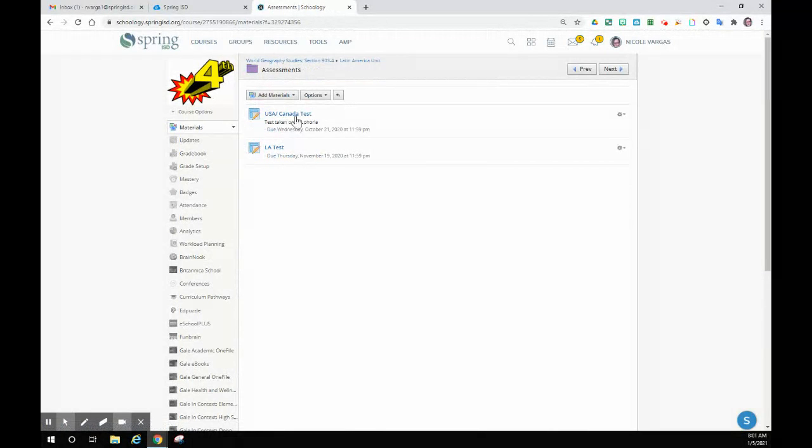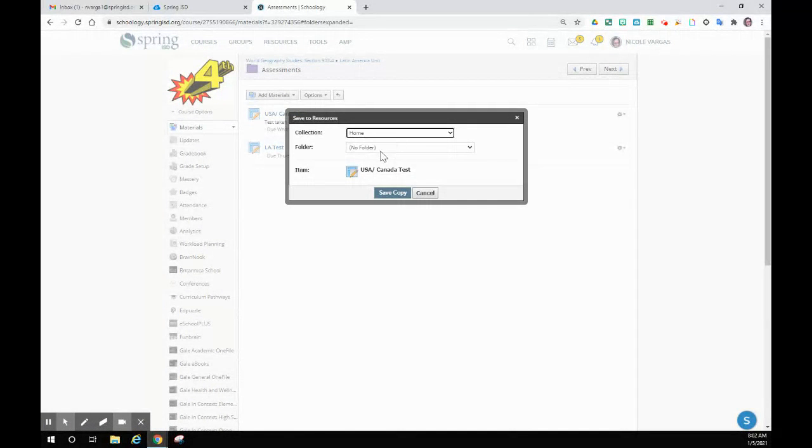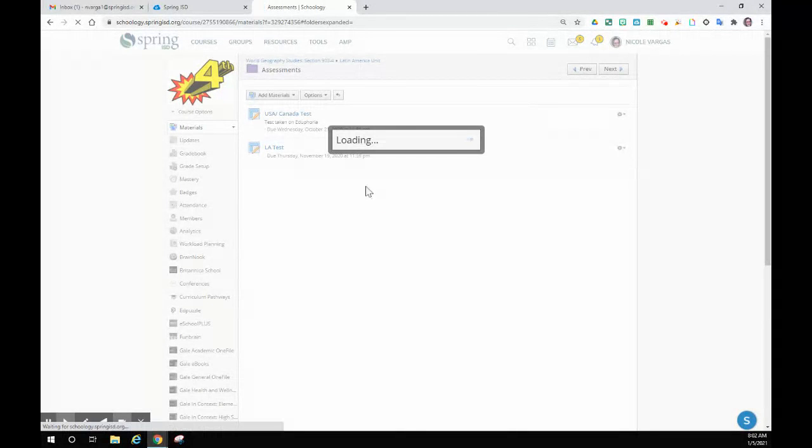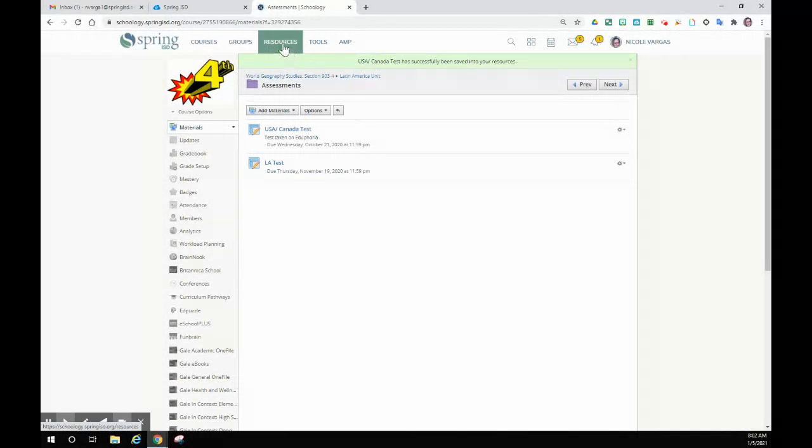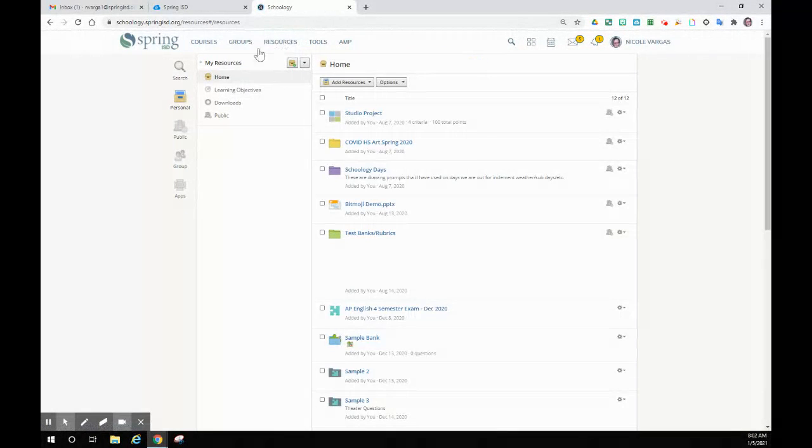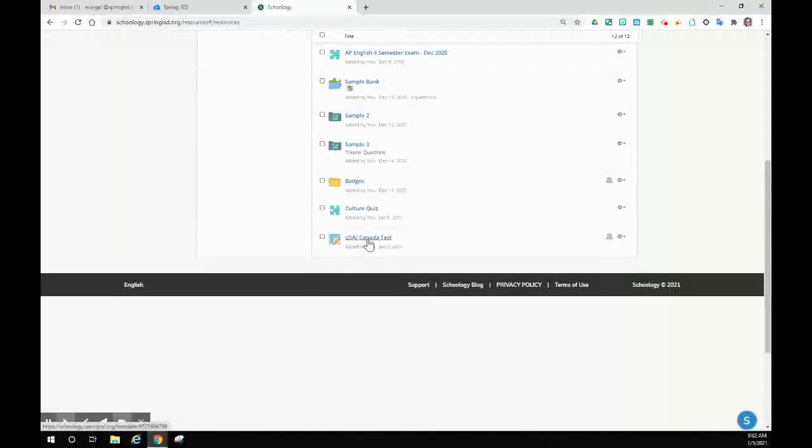Okay, so I want this USA Canada test. I'm going to click on this gear on the right, and I'm going to save to resources. Yes, I know that it says move or copy to course, but typically that'll give you an issue when going from an archive to a current course. So what I like to do is just hit save to resources. You can add it to a folder if you want, or you can just send it to your home collection, which is what I do. I'll hit save copy, and then I'll go to resources. And in my personal home folder, if I scroll down, I see my USA Canada test.